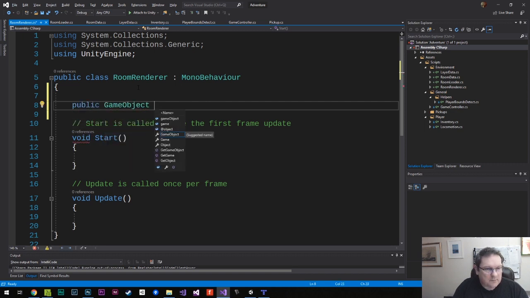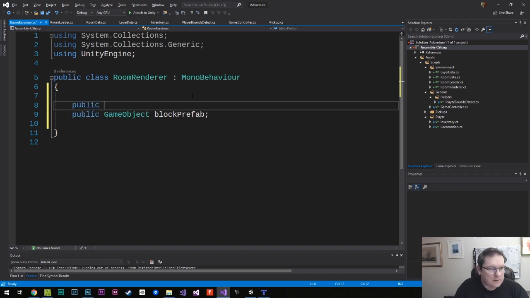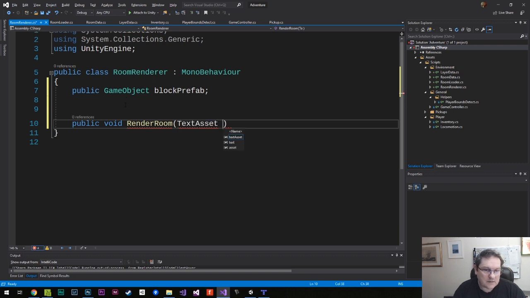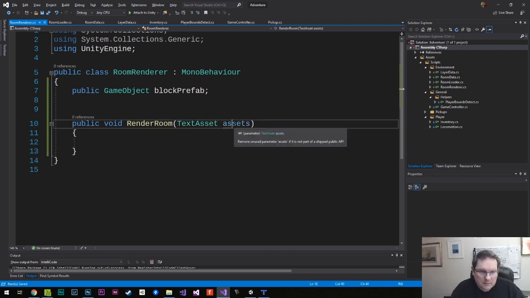Public game object block prefab. Public text asset. I mean, we probably just want rooms. Do we want this in the, do we want something that's pure, that we specify the room and then it goes away and does it? Or do we want to have, let's do pure. Let's do pure. Okay. So I want to have a public void render room and then we're going to pass in a text asset.